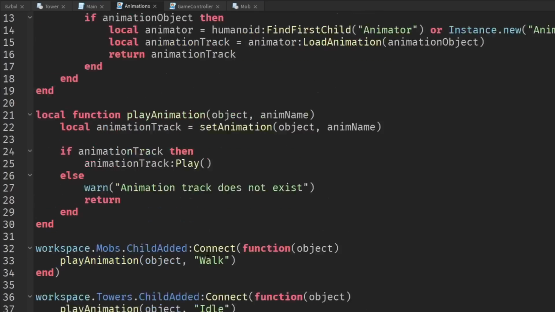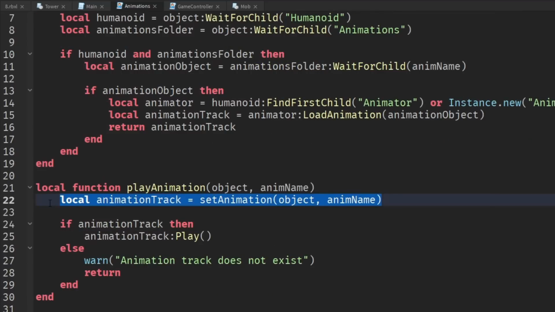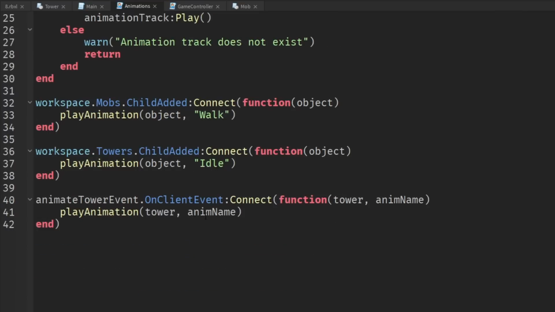Now, the problem at the moment is this set animation is being called over here to grab the animation track, but it's creating a brand new animation every time. So if we're playing an attack animation, it's going to load one in every time rather than just reusing the ones it's already loaded. So I'll give you a quick example.